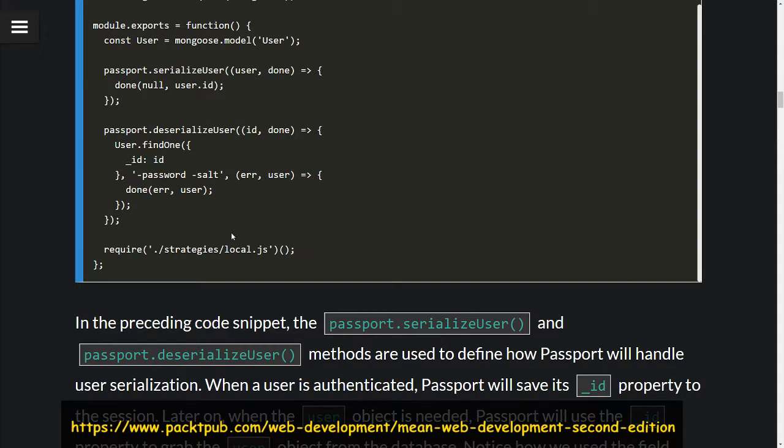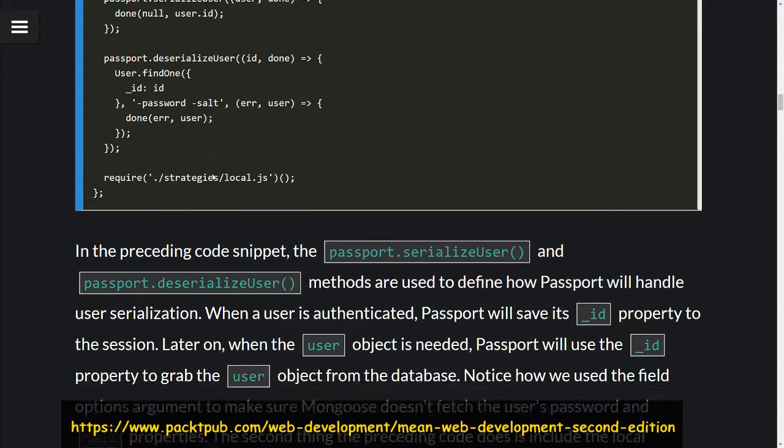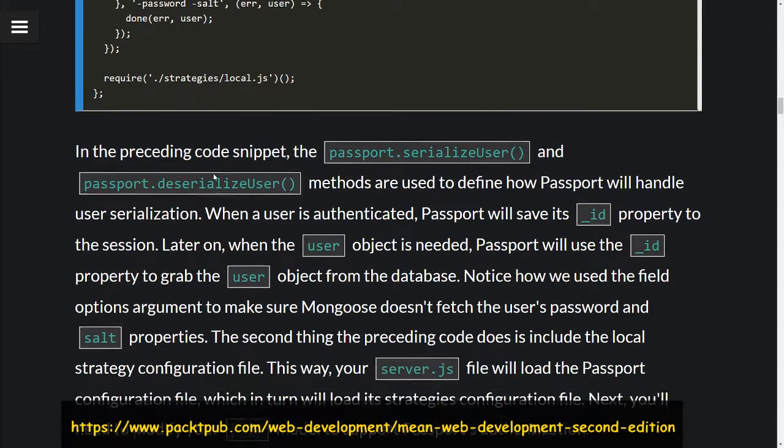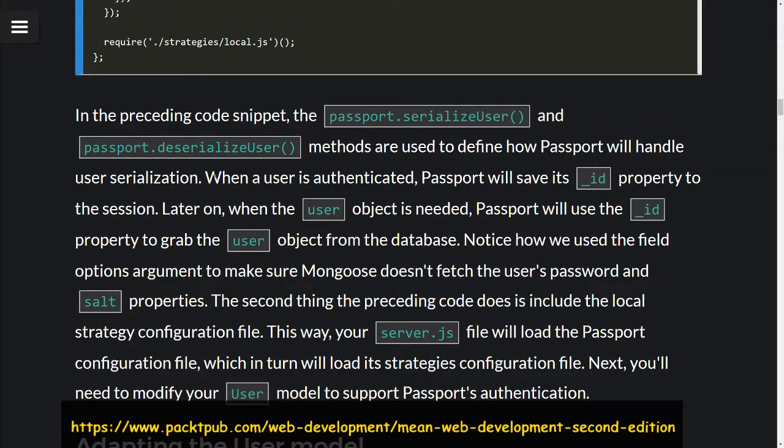Eighteen minutes. Alright. Proceeding the code snippet, the passport serializeUser and passport deserializeUser methods are used to define how passport will handle user serialization. When a user is authenticated, passport will save its ID property to the session later on. When the user object is needed, passport will use the ID property to grab the user object from the database. Notice how we used the fields option argument to make sure Mongoose doesn't fetch the user's password and salt properties. The second thing the preceding code does is include the local strategy configuration file. This way your server.js file will load the passport configuration file, which in turn will load its strategy's configuration file.